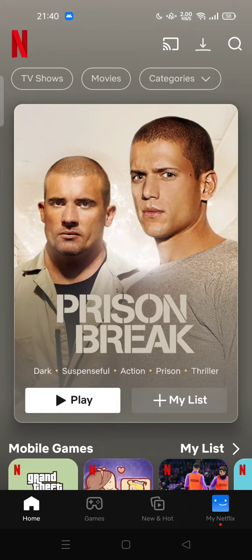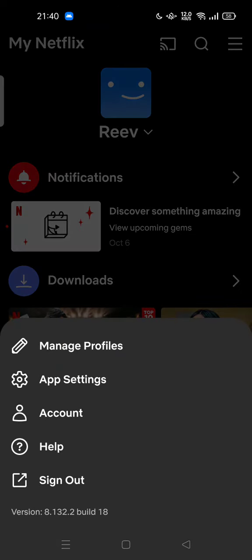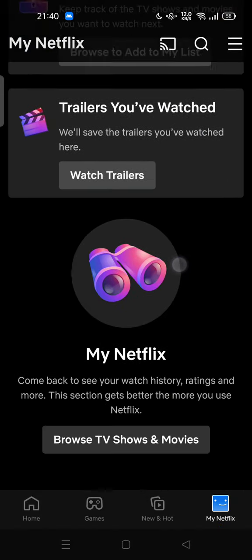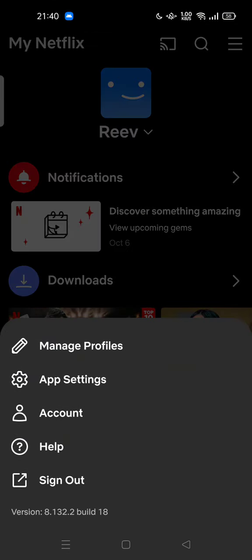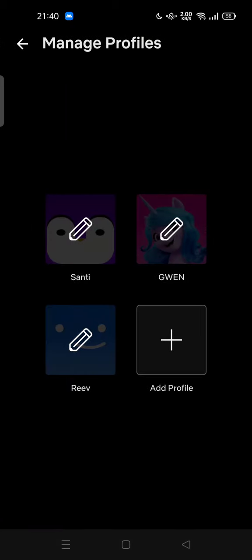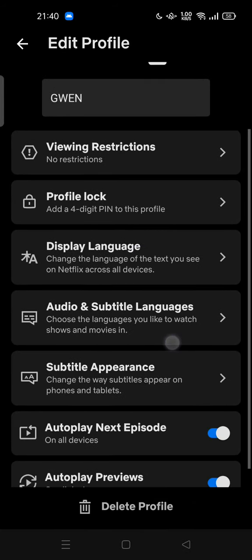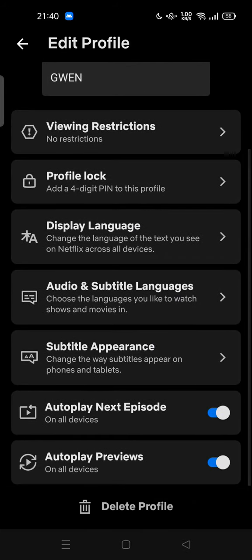Just open Netflix, tap on your profile picture, and here you can tap the three stripes at the top of your screen and Manage Profiles here. So you can tap one of the profiles that you want to delete, and here we go. This is the kids profile that I want to delete. Just tap Delete Profile.